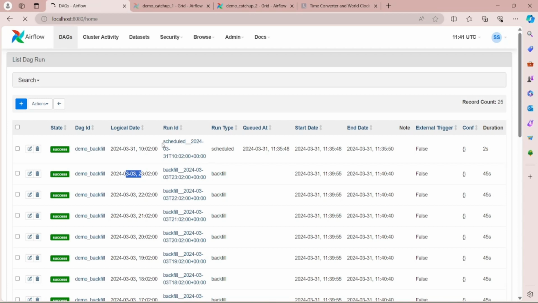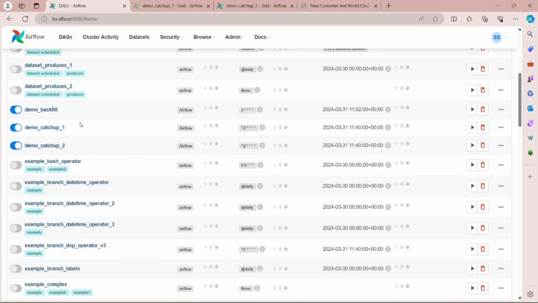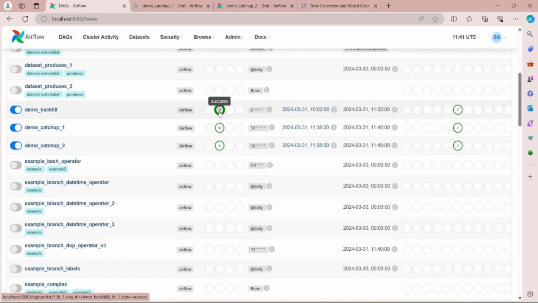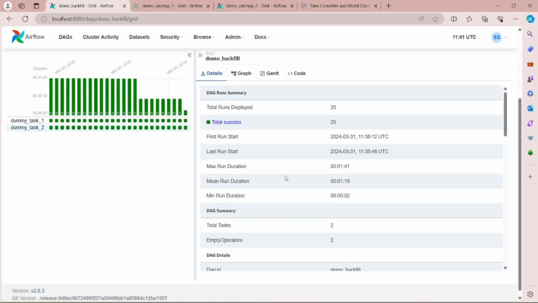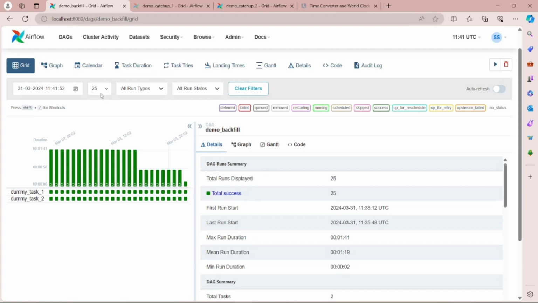Let's go back to DAGs. You can see from here there are a total of 25 success runs, in which one was the earlier one, and 24 runs due to the backfill that we specified in our command. So you can see, if I click on total 365 days to show the UI, the total success are 25. So in this video we have seen the catch up and backfill parameters. Hope you enjoyed the video. Have a nice day.